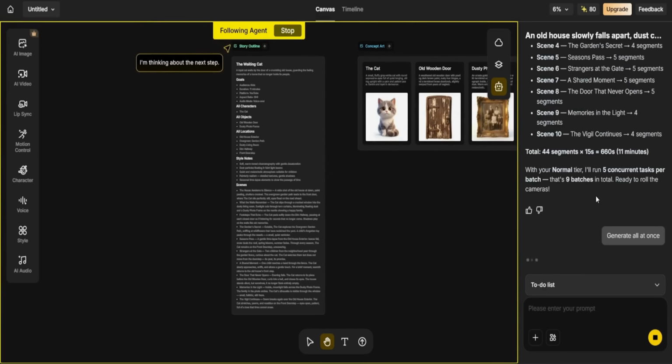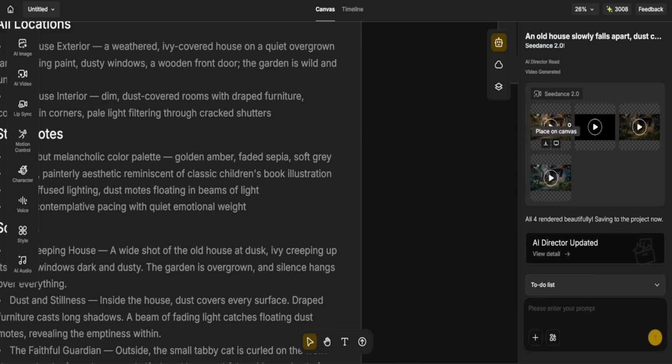Once it's finished, we can review each scene that shows up on our canvas. If a scene isn't 100% what you imagined, you don't have to start over. Just use the instruction box to tweak the lighting or the camera angle.